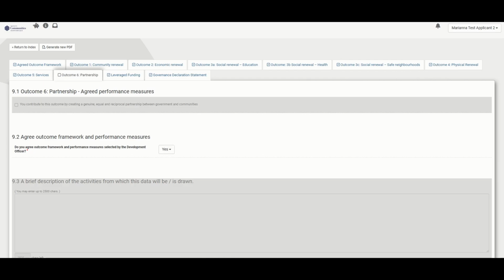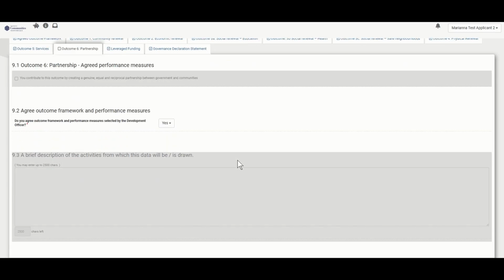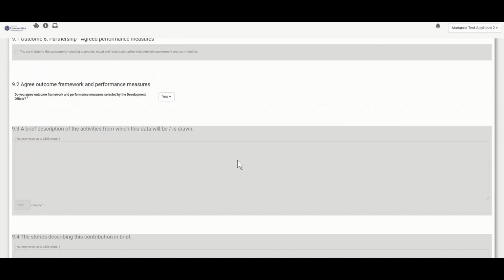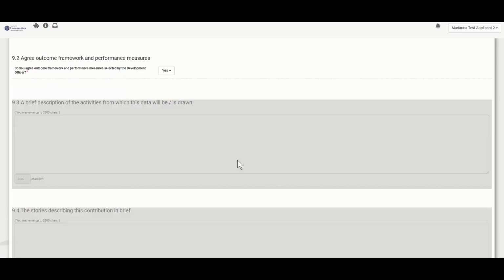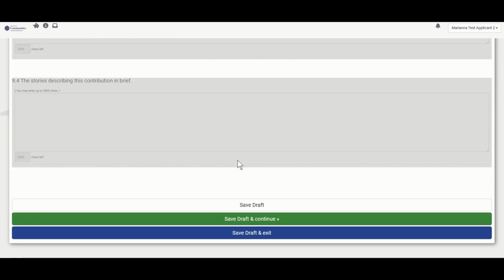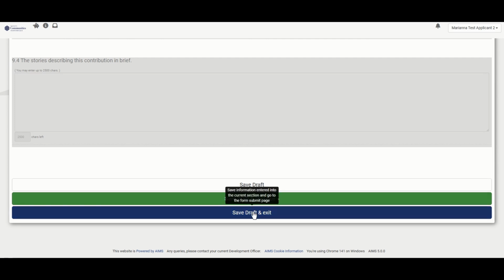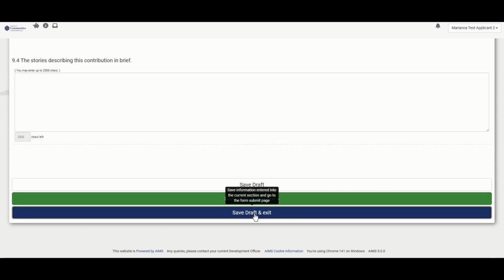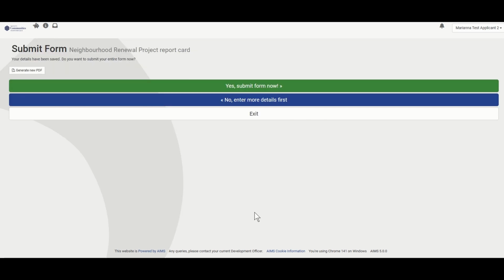In Section 9, after answering question 9.2, the chairperson can either save draft and continue for the last sections, which will bring the user to the form submission page, or simply click Save Draft and Exit, which will bring the user to the form submission page without going through the last sections. The last sections do not need to be completed at this stage. On the form submission page, click Yes, Submit Form Now.